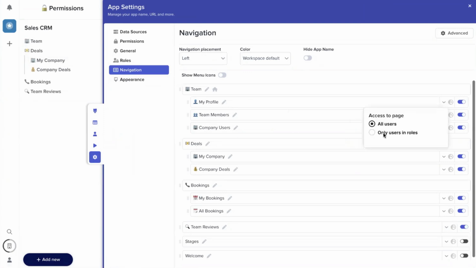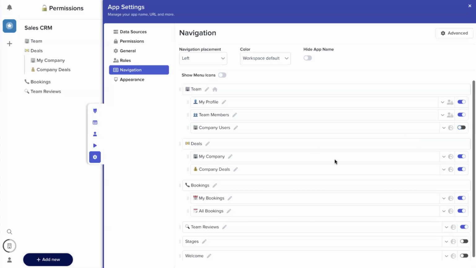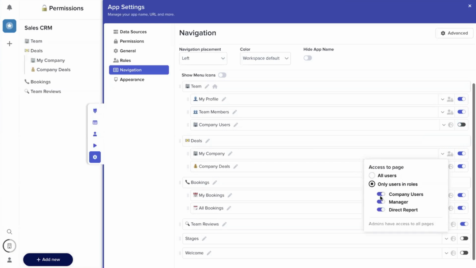So for the My Profile, we want to take out company users because they're not going to have that profile. Same goes for this as well. We'll take out the company users. Company users, we're just going to take that page out altogether. We don't need it. For my company, this is actually only for company users to view. We don't need it for the others.